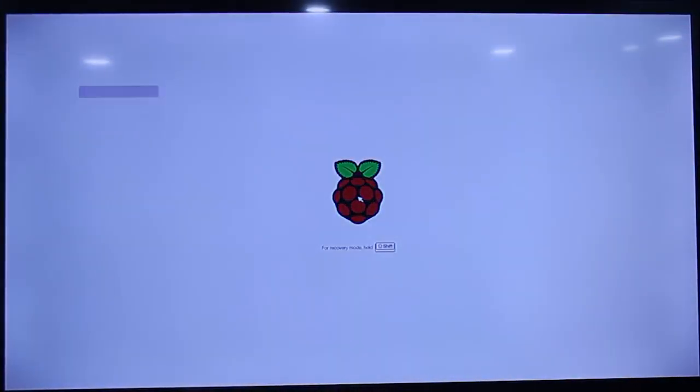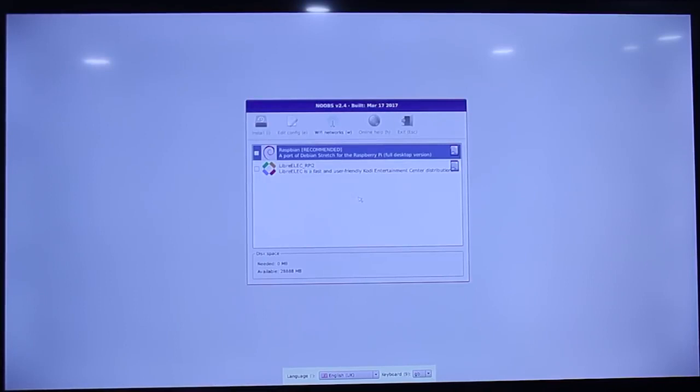Okay, so this is the screen I'm getting by default. Now the installation steps initialize, so the Raspberry Pi is getting loaded. There are two operating systems present here by default, and we want Raspbian. So let me just select Raspbian and click on the install option present here.